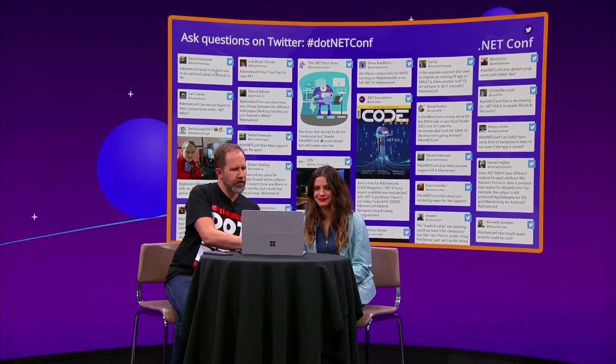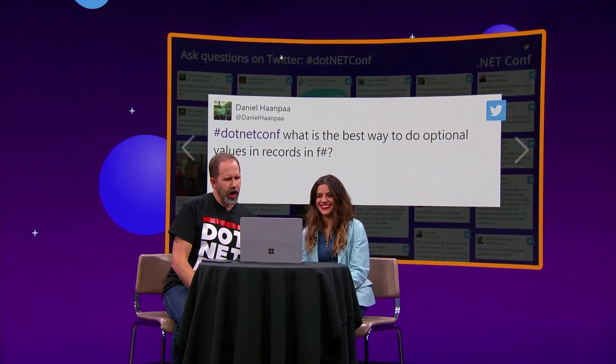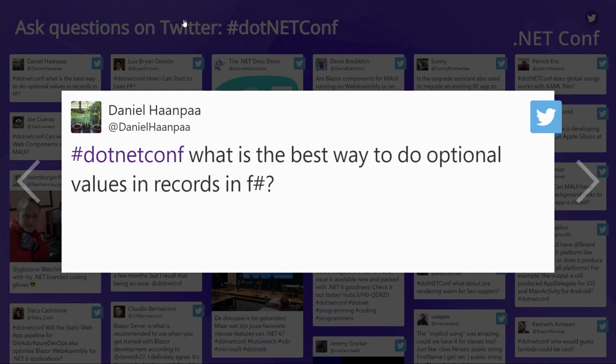What else do we have? Cool. Here's a question that I know how to say the words, but I don't know what they mean. Oh dear, we might be done for it. What is the best way to do optional values in records in F#? I mean, the best way for optional values in records in F# is just to use the F# option value. And if you need, then you can create a helper method to create the record where you can take optional arguments. So use a combination of those two features.